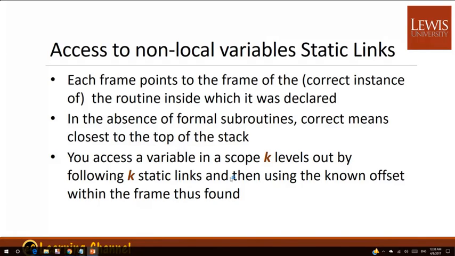This is hard to understand, but it means that if you want to access a level K variable that's lower in the stack, you can do that if you have the level K static link and use the proper offset within the frame of that lower level K. We will show this in a diagram. That will make things easier to understand.